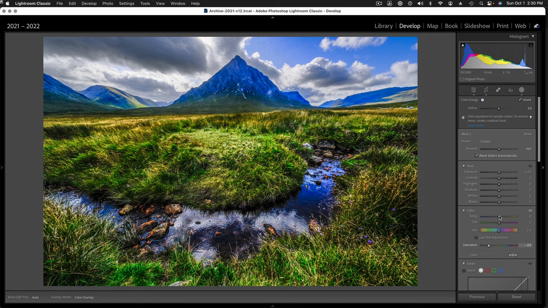I might warm that up or maybe green it up. I like the sky to be a little more cyan-y. So, oops. And now it's affecting the saturation. Hang on just a second. So if I want the sky to be a little more on the cyan, a little less magenta, I'm going to use the tint here and move it away from magenta.